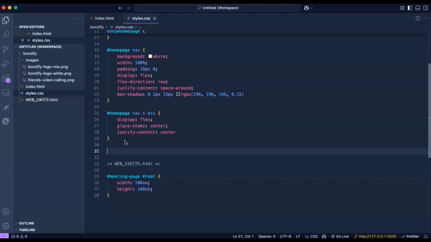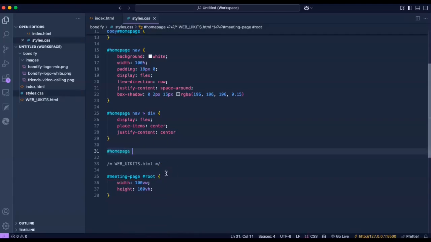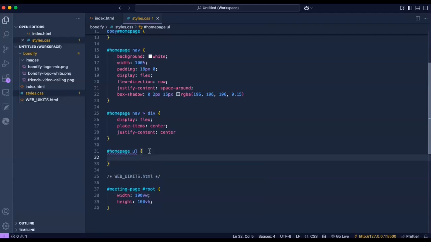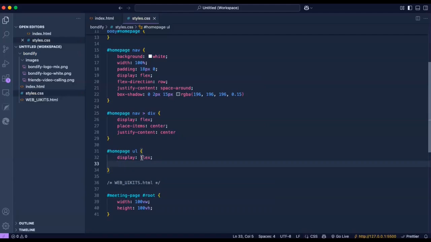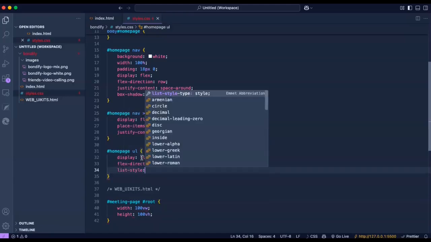So now we're going to select the unordered list, because right now the unordered list is in a column, there are links, there are bullet points, so many things to change. So we're going to select the unordered list that is in the home page, and for all unordered lists we want to use a flexible layout so that we can make these changes and set the flex direction to be a row. And then we also don't want any bullet points.